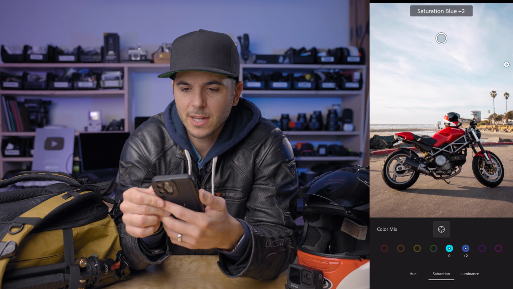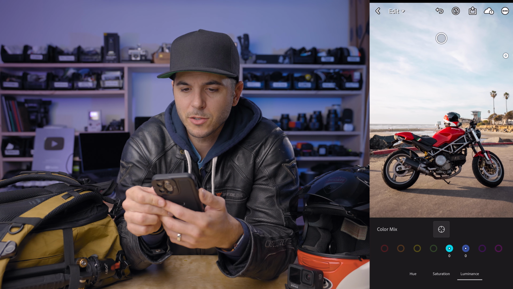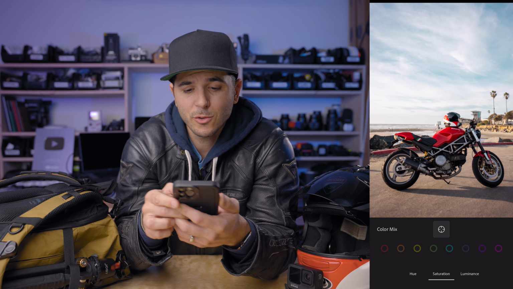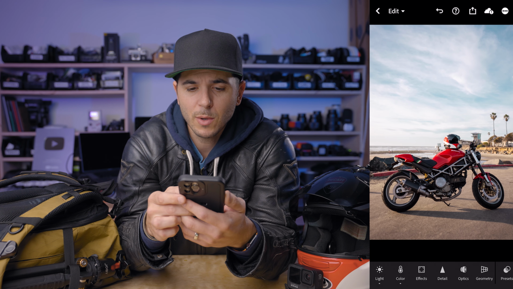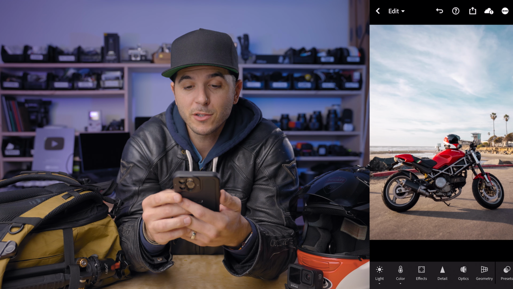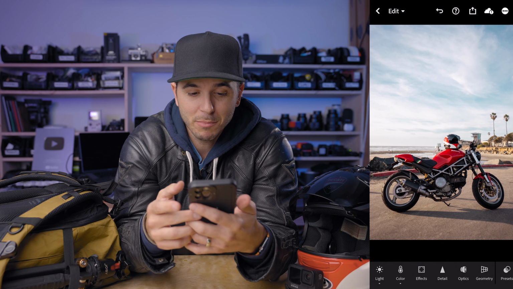And then I'm gonna click over to saturation. I'm gonna add a bit of saturation to the sky, and click luminance, and I'm gonna drag the luminance way down on the sky. It's gonna give me kind of a more dramatic sky. Not going crazy with this thing, but it is making a big change. Let's swipe that down, touch and hold for our before, and there's our after. So we already have a very different image than we started with, and it's only been a few sliders.